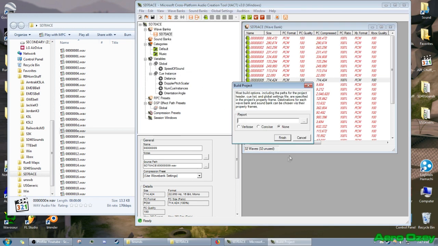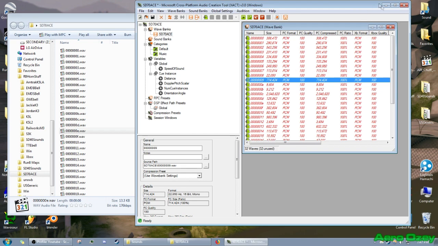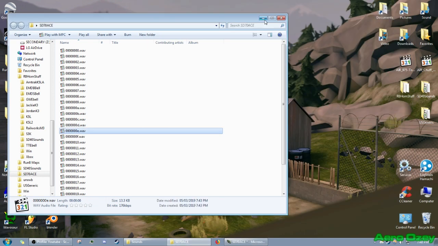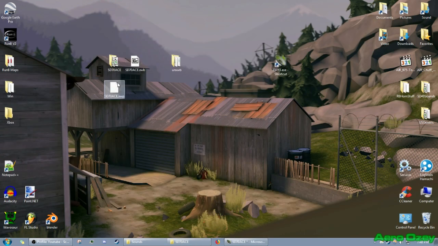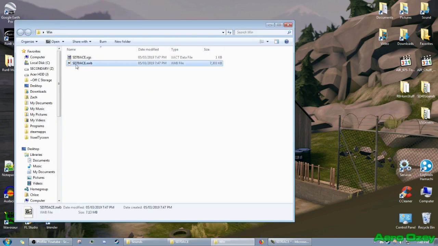And don't change anything here. You don't have to worry about that. This is just a reporting thing for when companies are actually using DirectX. So just click Finish. You saw that window pop up. That was the building window. And what it's going to do is create this and these two folders. Now the Xbox folder is empty, it doesn't have anything in it, but Win does, and there it is, SD70ace.xwb. That's what you're looking for.